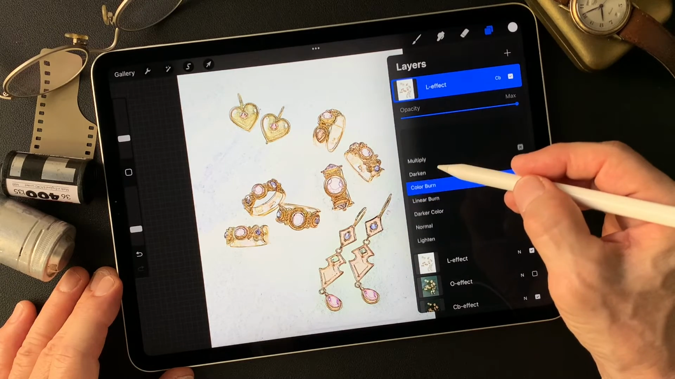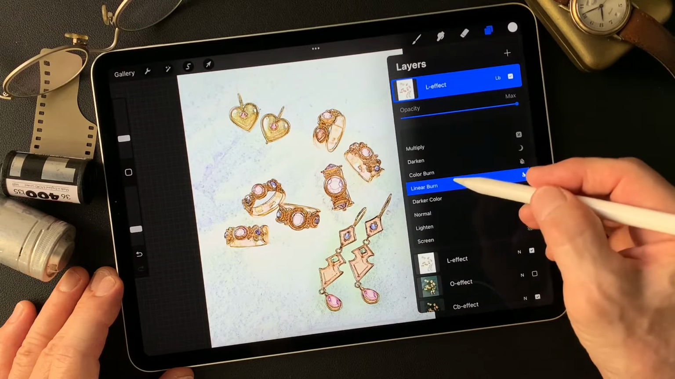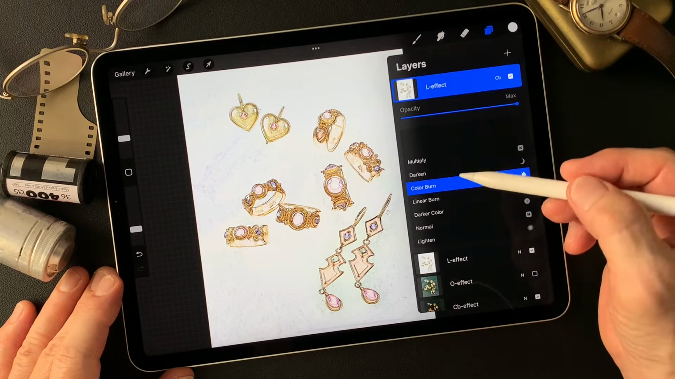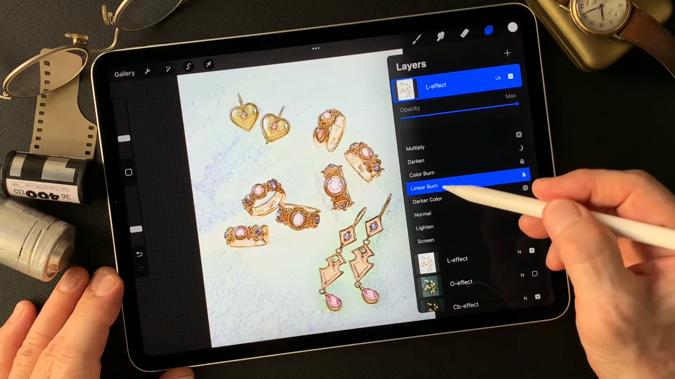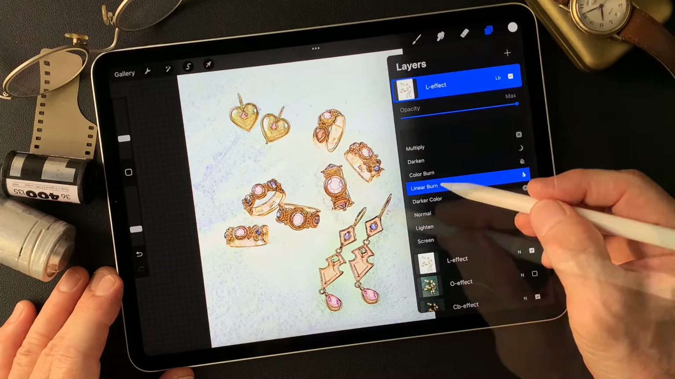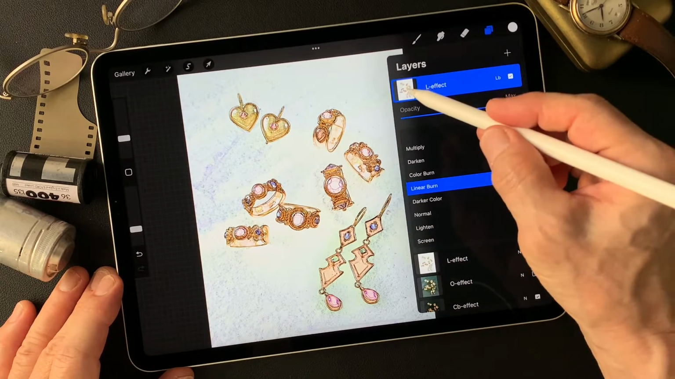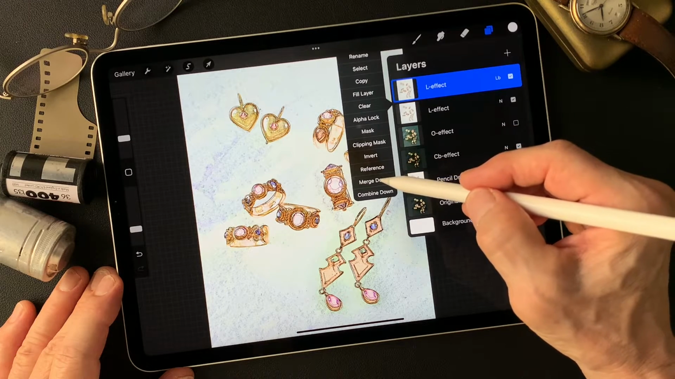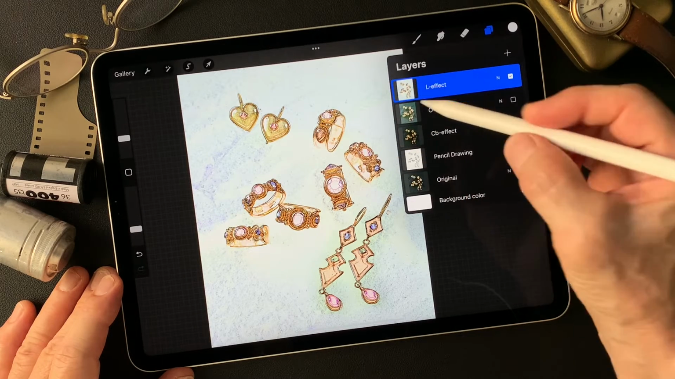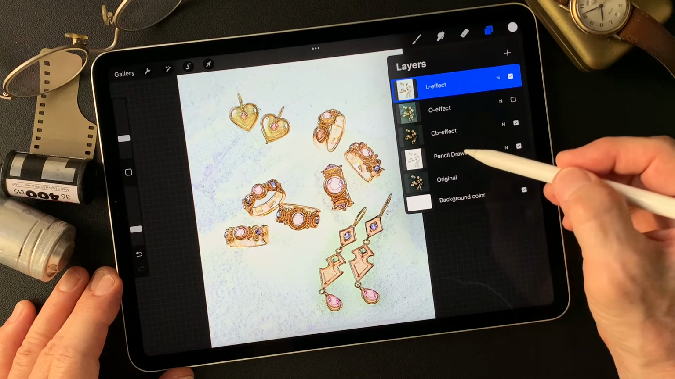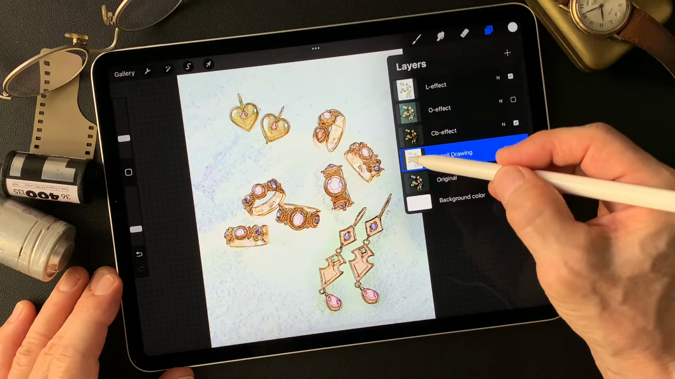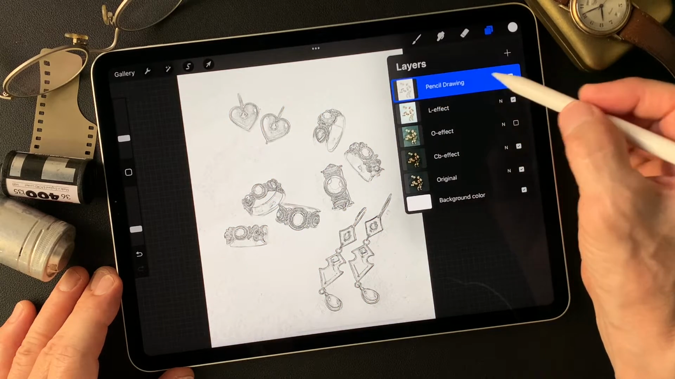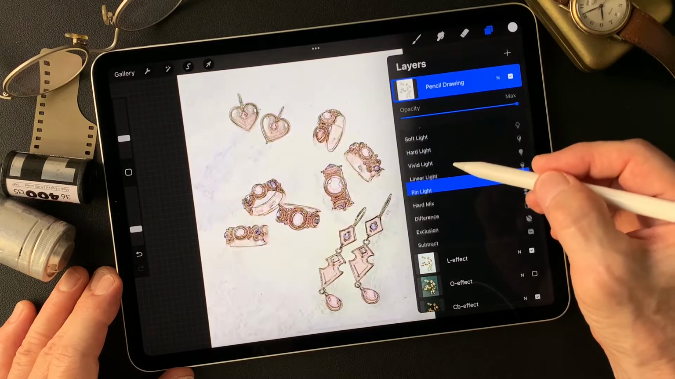Linear burn, color burn, multiply. Maybe linear burn, even though the pencil drawing type image is too dark, but color-wise, linear burn is best. Much more colors, huh? Okay, let's see. Merge down with linear burn. Now we've got this image. Then I'm going to move this pencil drawing type image over this luminosity effect layer, then change blend mode to divide.